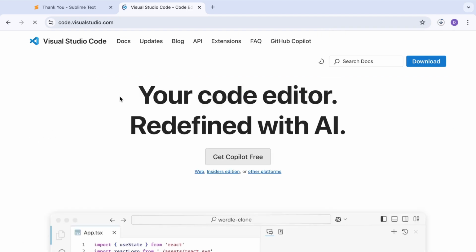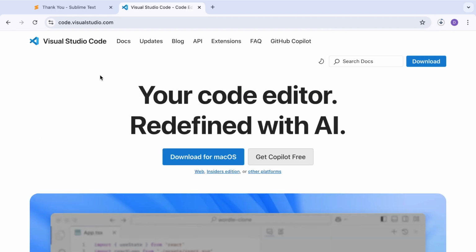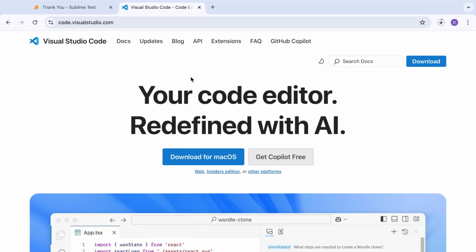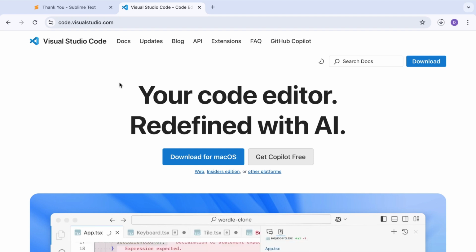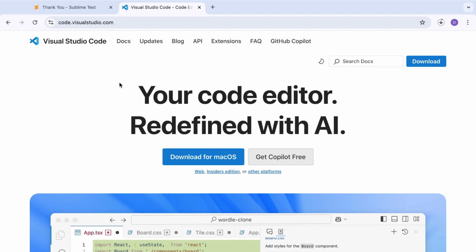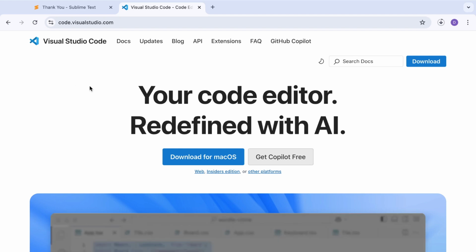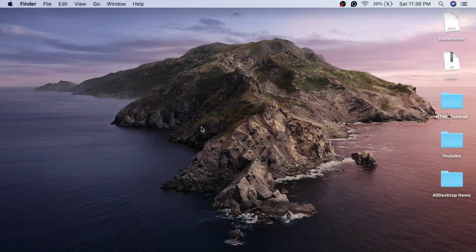But if you need further instructions on how to get this set up, I have a video on the channel. I'll leave a link to that video in the description so that you can check out a full setup of Visual Studio Code on your device. Once you have all of these code editors set up, let's get in and write our very first HTML.